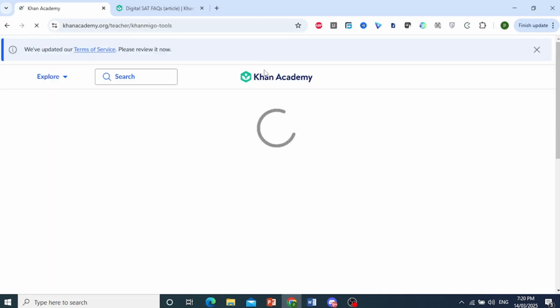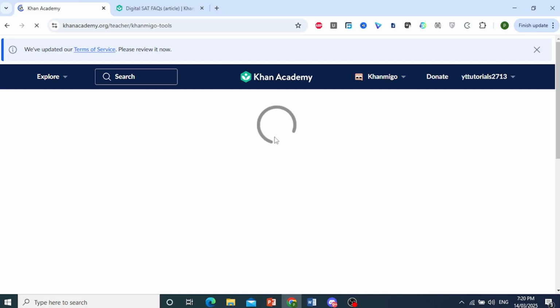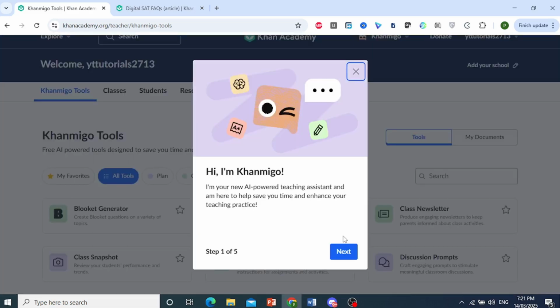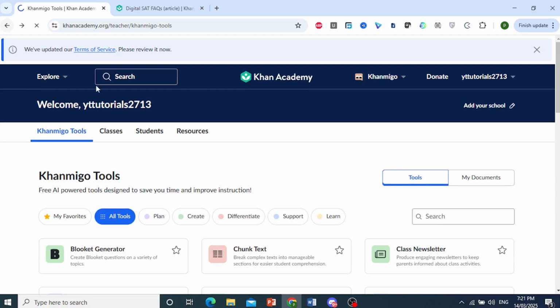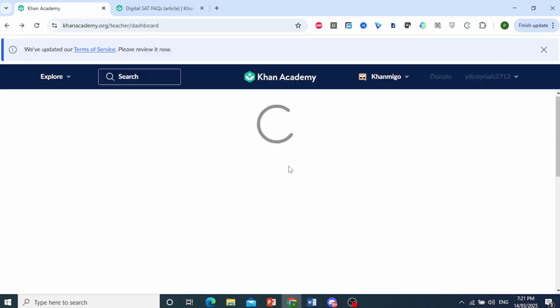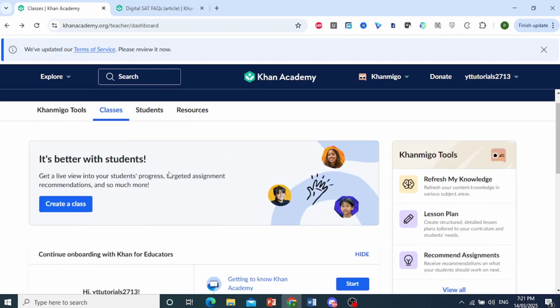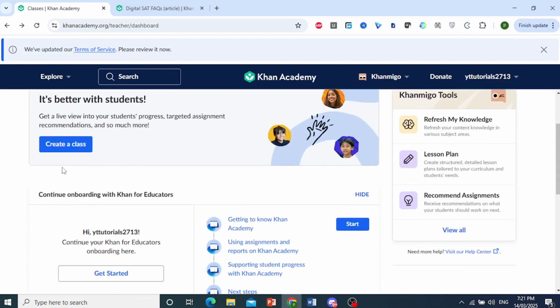Now, we can use these tools later. It's AI powered tools, right? You can go ahead and learn this if you would like. What I'll do is I'll go back and I'll show you how to create a class. Okay. So we'll go ahead here and click on create a class.